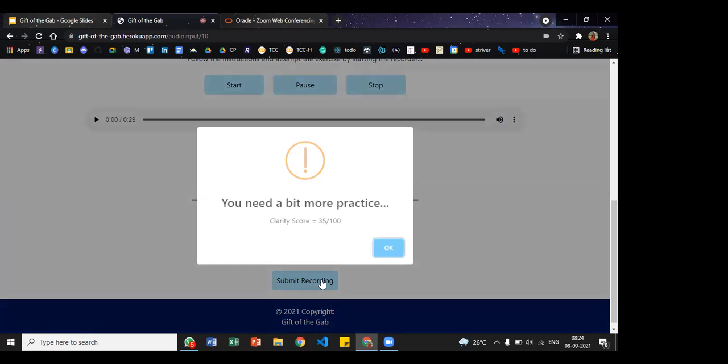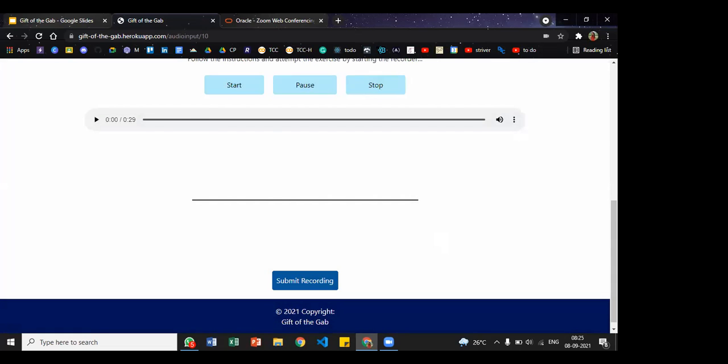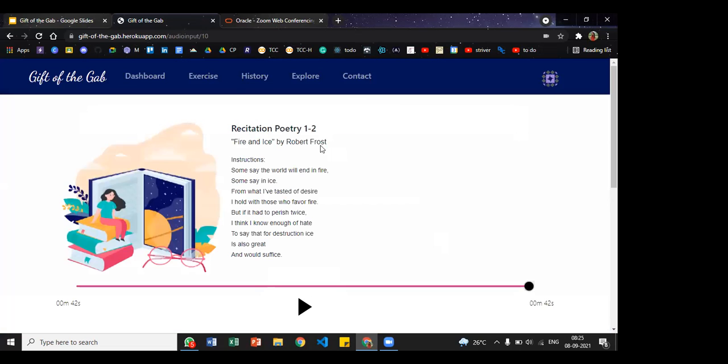Okay, so yeah, as I did a bit of stutter and I have read it almost non-energetically, it is prompting me to go ahead and do a bit more exercise, and it is saying that my clarity score is 35 out of 100. So that's how this whole thing works. Now let's see how it is reflected on our dashboard.